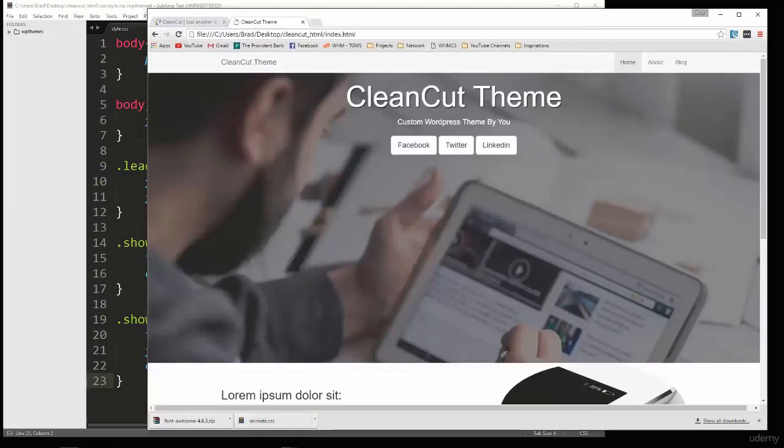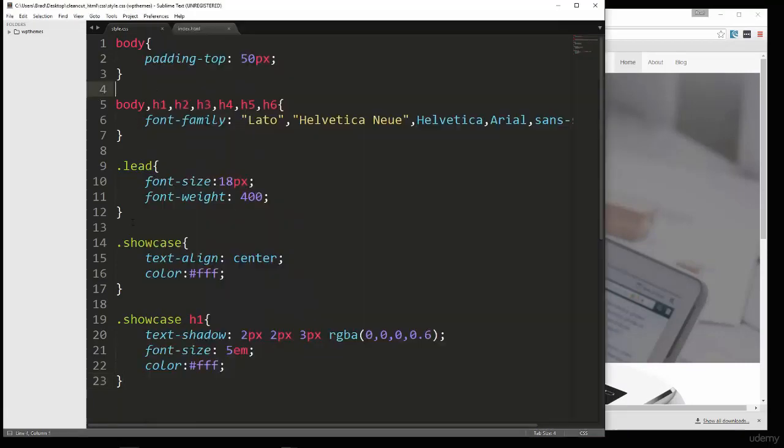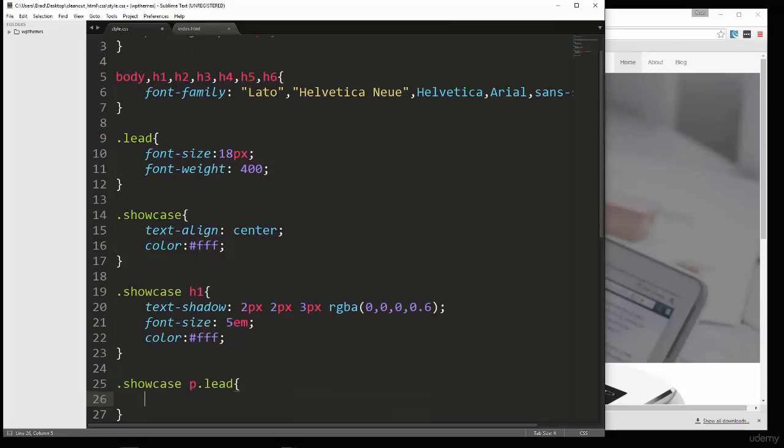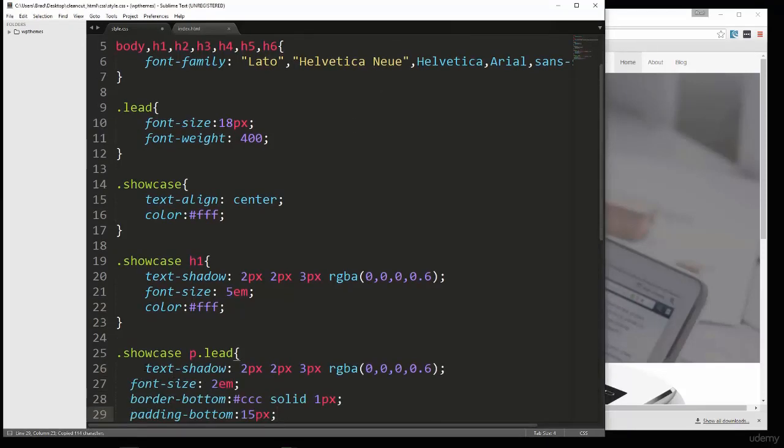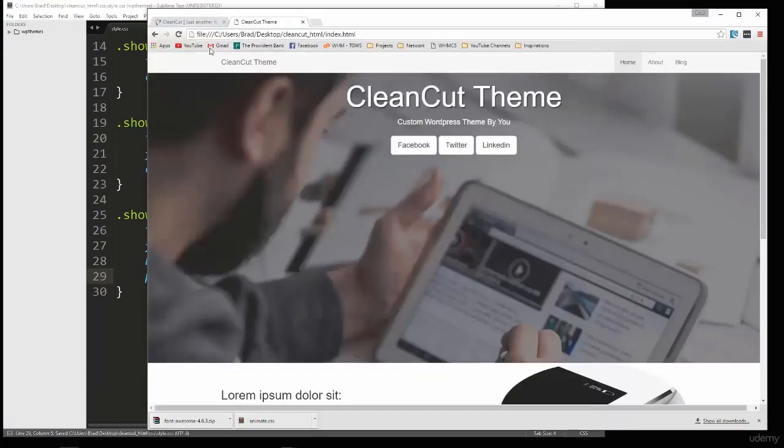Now we'll do the lead, which is this paragraph right here. So showcase, and we're going to say p.lead. And let me just paste this stuff in. Okay, same type of formatting as the heading, just smaller. Alright.